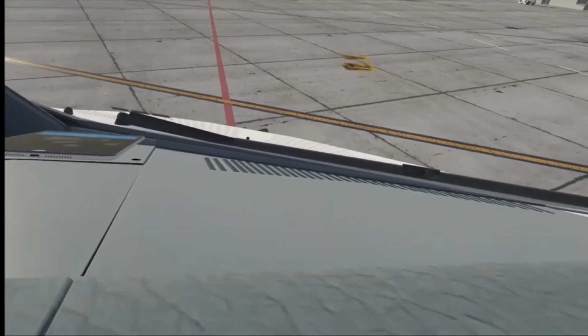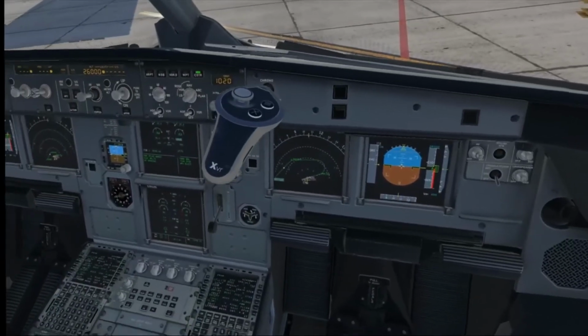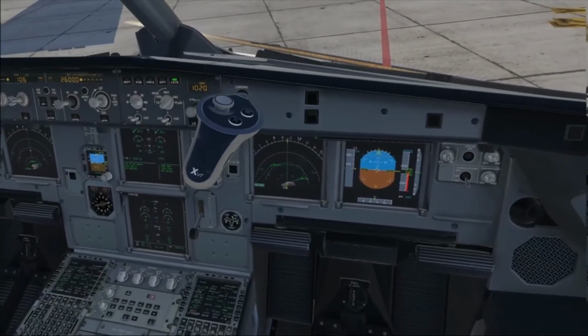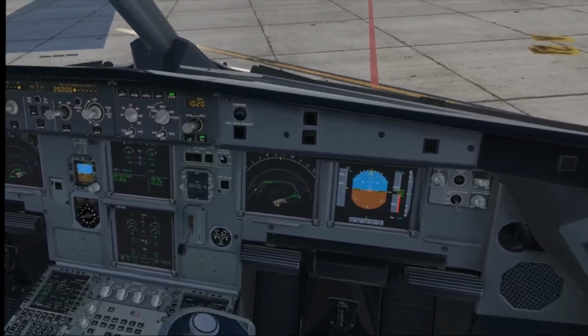Okay. So I had to clean my VR screen. There we go. 9 seconds.